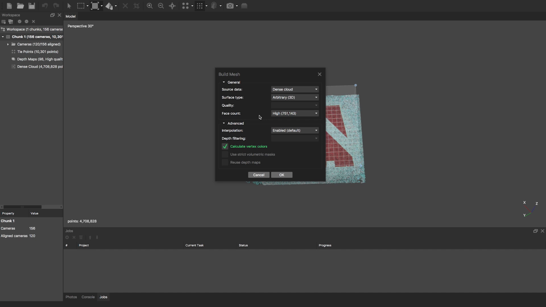If you're wondering what the different settings are, they have different ratios for how many of those polygons are on the mesh. So we're going to calculate vertex colors, because our source data has some color information, the photos, and that'll make it so that our model has colors in there. And then, like I say, reuse depth maps is only an option if you've made one before. So we're going to go ahead and click OK and let that process happen.